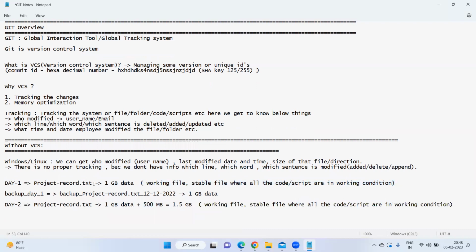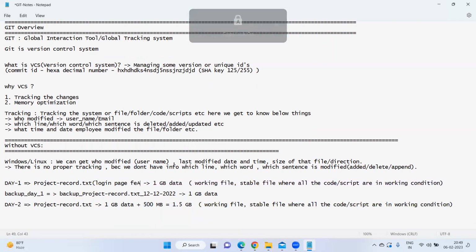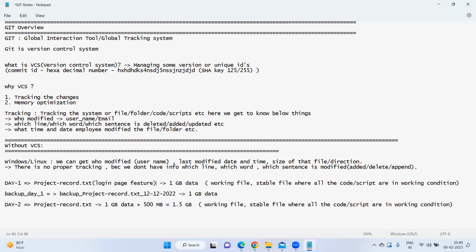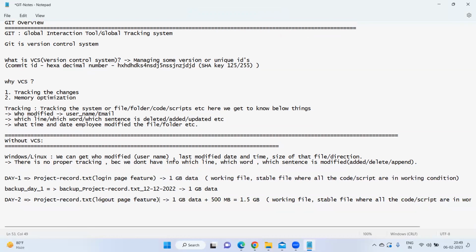Let's suppose in this project.txt, they are working on some login page feature, which was working fine. Now in this second MB, they are working on the logout page feature. They don't know whether this integration will work or not. They don't have an idea, so they said we will continue on the same page, but we'll have a backup.